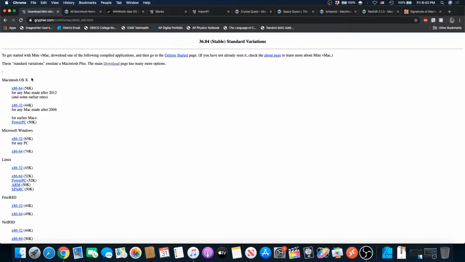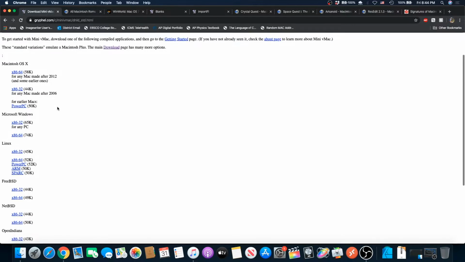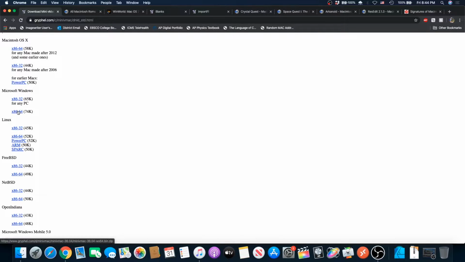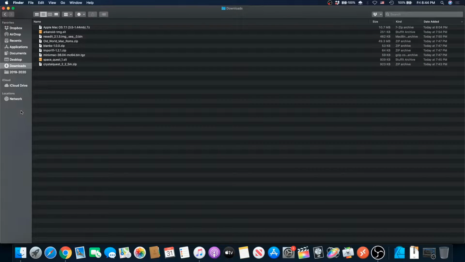So if you're running Mac OS on your modern computer, you're going to want to download this option right here, the x86-64 for Mac OS. And if you're running Windows, you're going to want to download the x86-64 for Windows right here. And I've already downloaded this, so let's go over to the Finder and check it out.